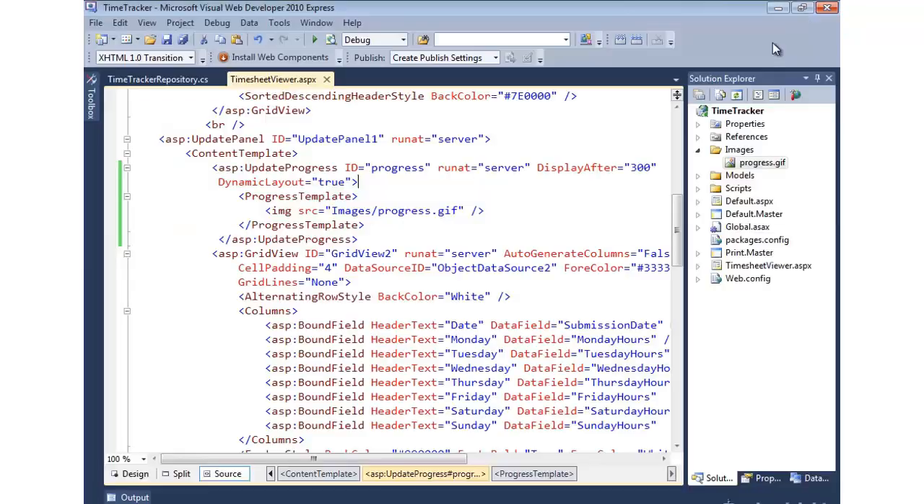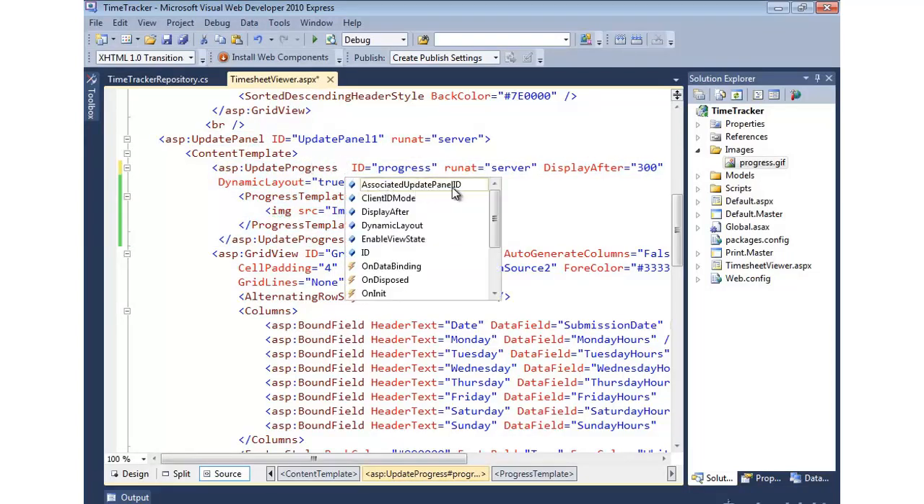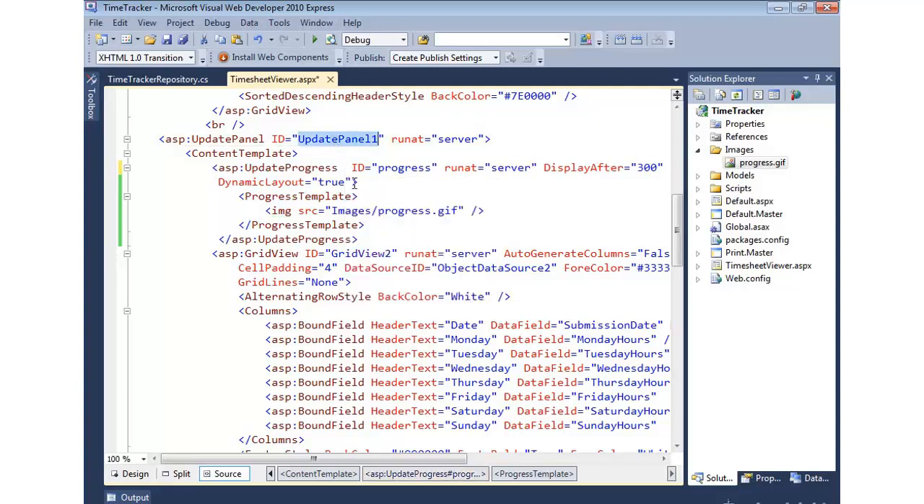So that's how easy it is to add an update progress control, define a progress template, and then set a few properties such as display after and dynamic layout into an update panel. And as mentioned, if I wanted, I could even move this outside of the update panel, and then we could use the associated update panel ID to reference this update panel, and the same thing would occur. It would just allow more flexibility on where the progress indicator actually goes. So very nice control, something I'd highly recommend you add, because that way your users at least know that something's going on in the application.